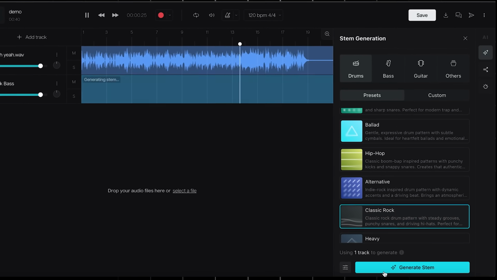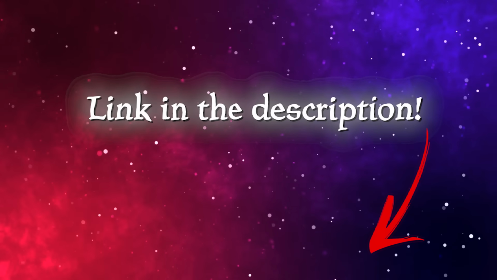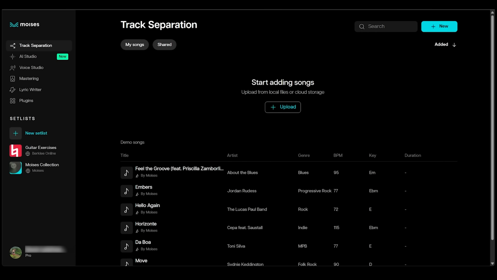To get started with Moises, just head on over to studio.moises.ai. Of course, the link is going to be in the description as always. Go ahead and sign up and sign in, and you're going to land on the main interface. So this is the main interface that we're going to be working with. All right, let me show you how this all works.